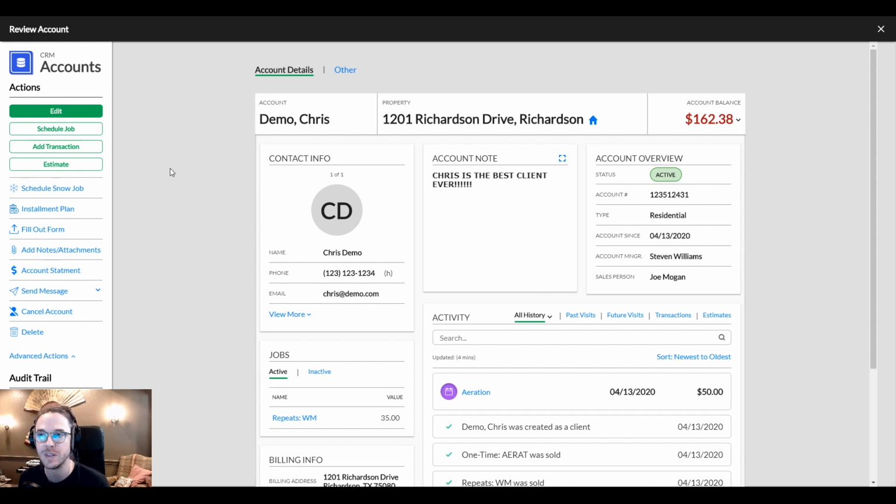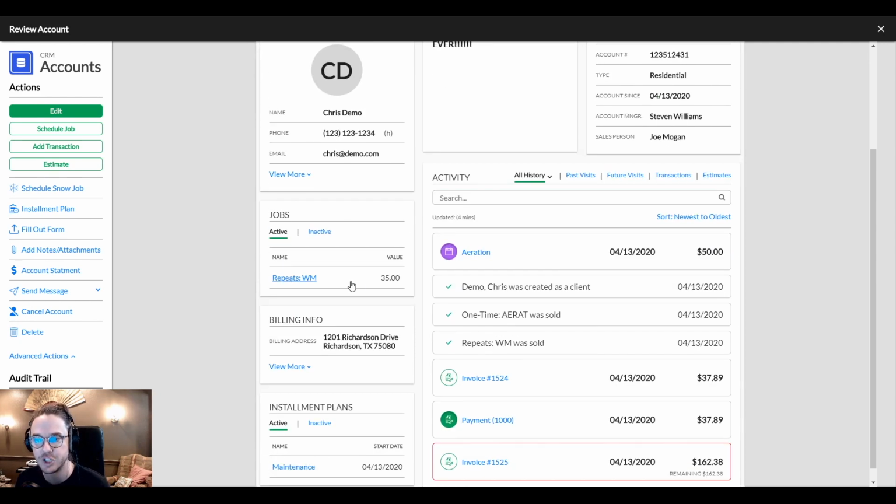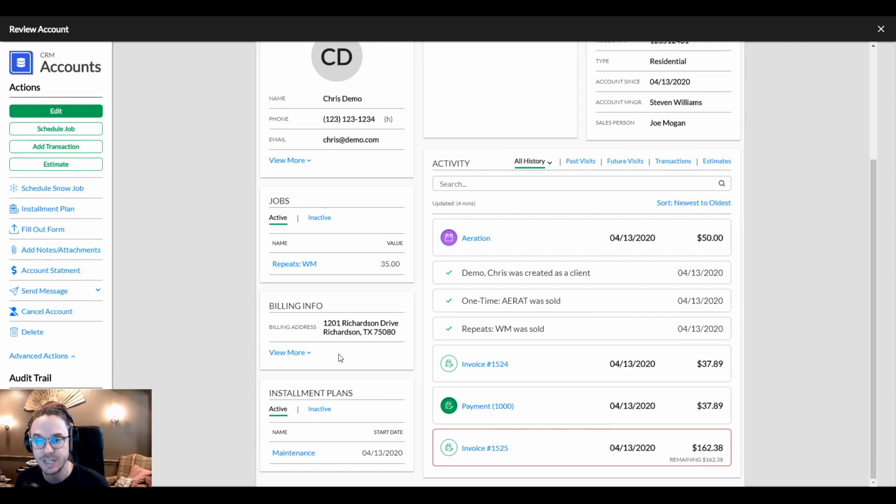So we are on the account review. Just to give you some highlights here, the most important information is at the top, such as an account overview, your account balance, the property information. If I scroll down, I see contact information, as well as my active jobs, billing info, installment plans, which we'll talk about here shortly.